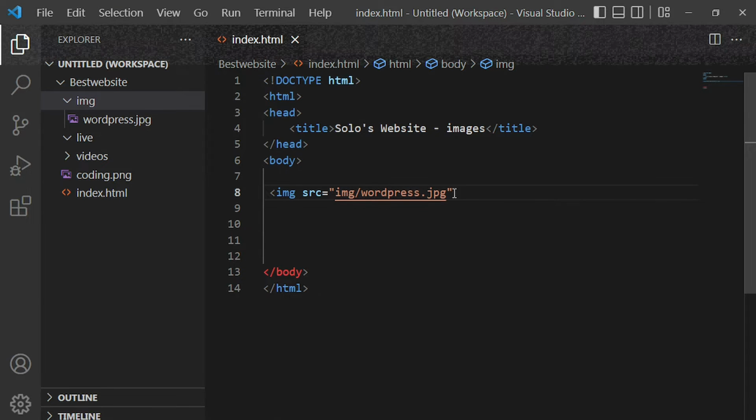Next, we need a special attribute called alt. But before that, let's close this tag. With image tags, there's no special closing for it. This is how it is. Very simple. Now let's go back to our web browser and reload our page, and you can see our image is displayed.